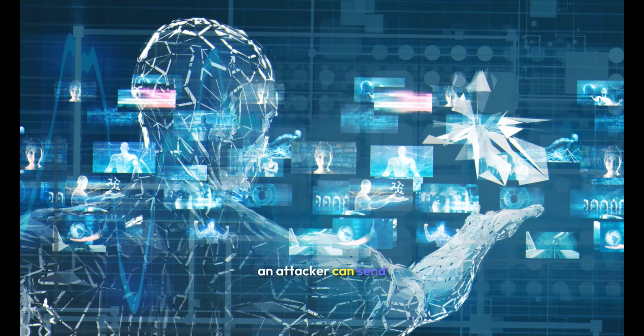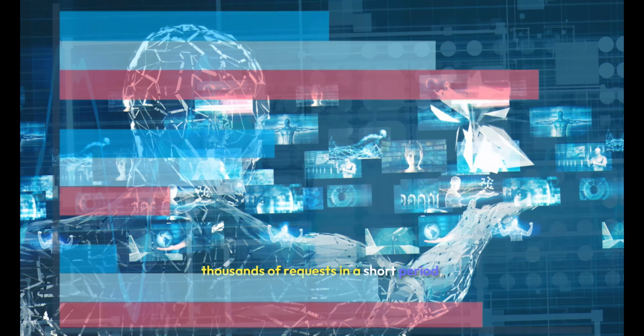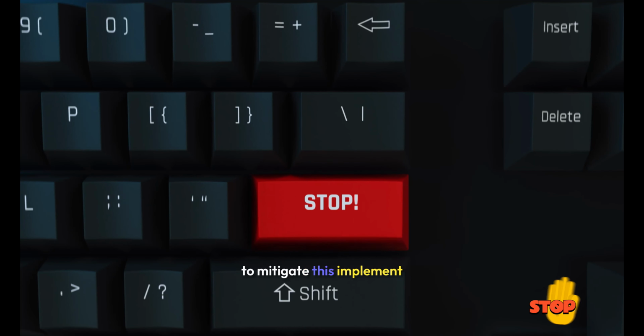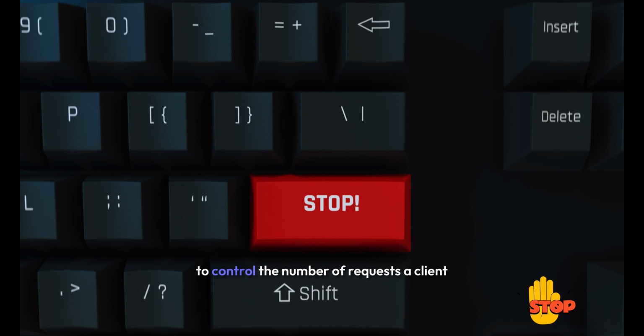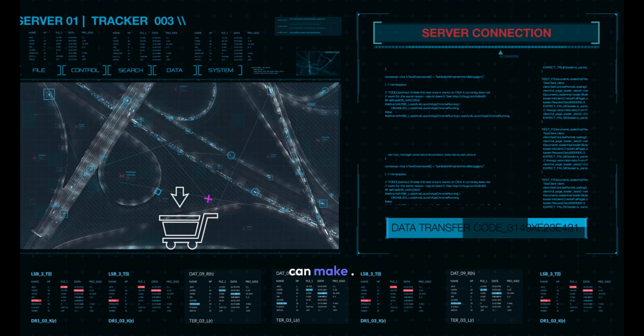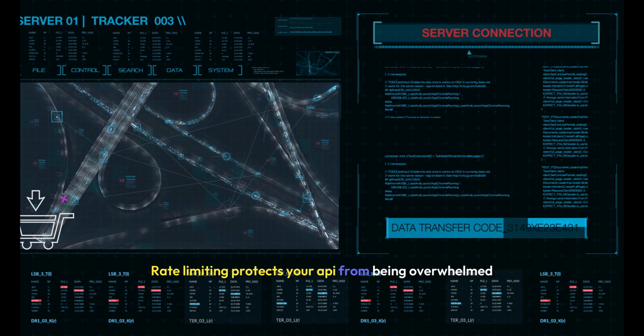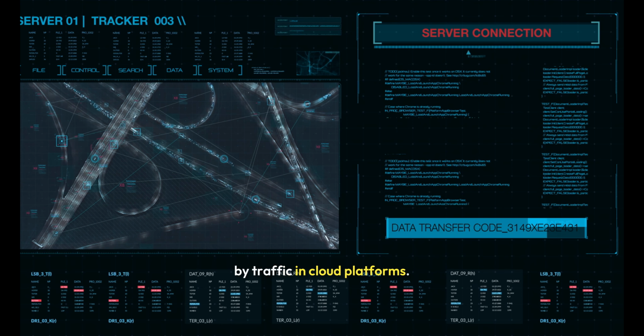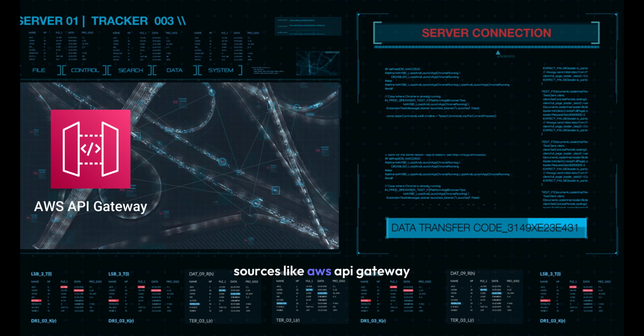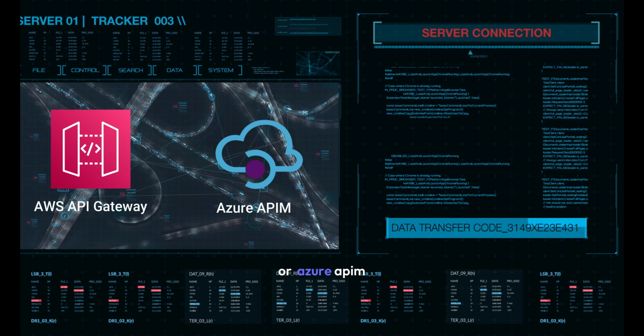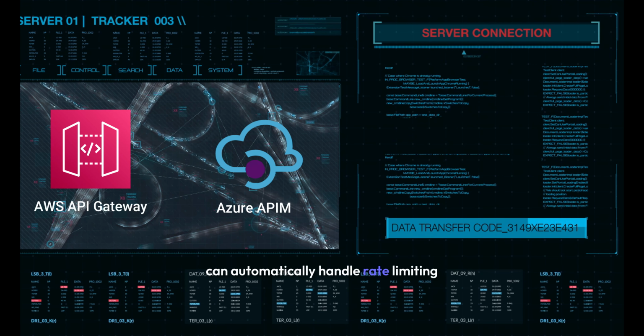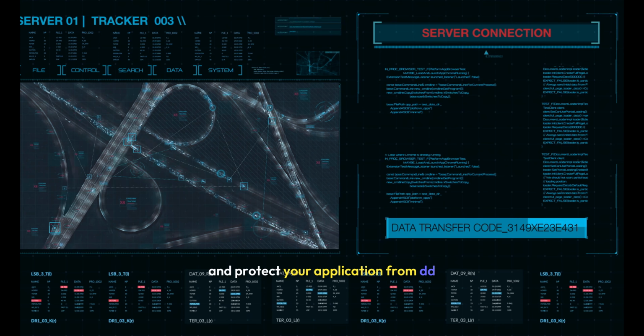An attacker can send thousands of requests in a short period, crashing your API and making it unavailable to legitimate users. To mitigate this, implement rate limiting to control the number of requests a client can make. Rate limiting protects your API from being overwhelmed by traffic. In cloud platforms, services like AWS API Gateway or Azure APIM can automatically handle rate limiting and protect your application from DDoS attacks.